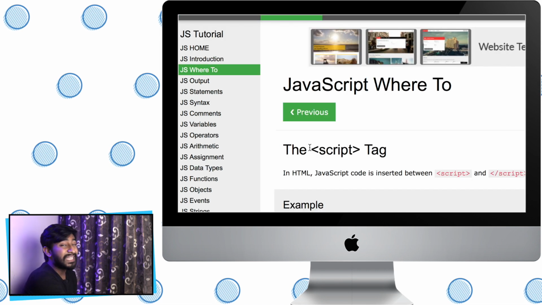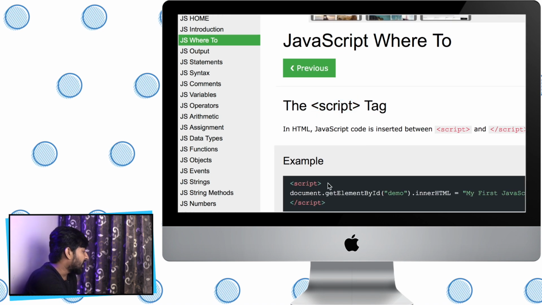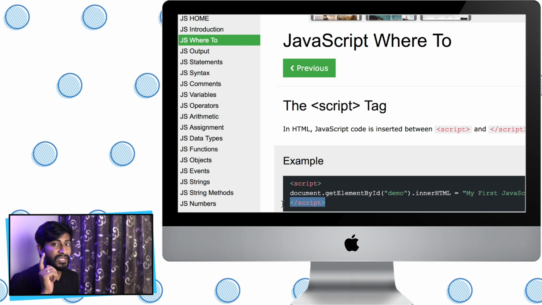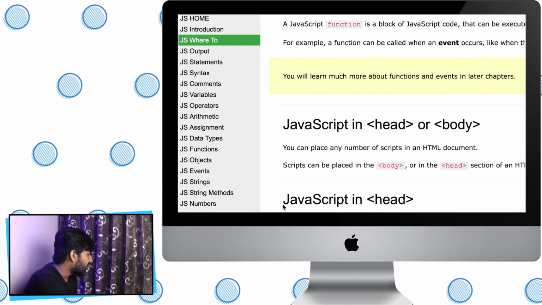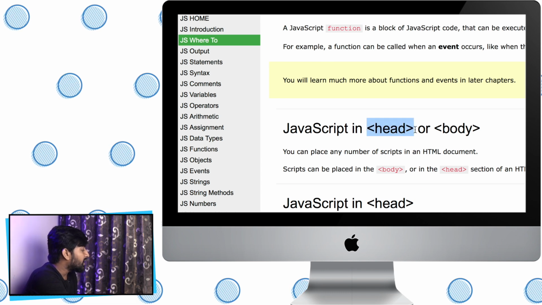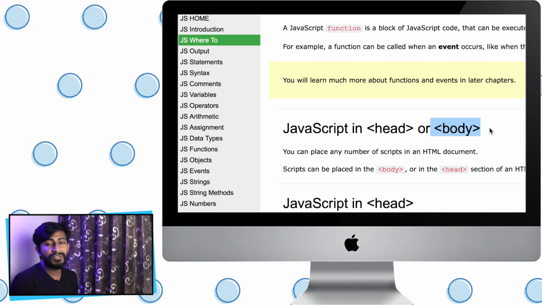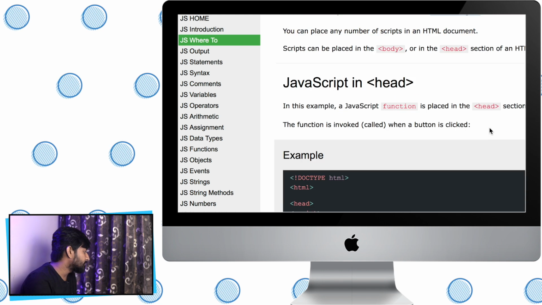First of all, the JavaScript based code is written inside the script tag. As you can see, we have to start the script tag, write all the JavaScript based code here, and then we can close that script tag. So this is the format in which the JavaScript based code will be written. Now where we can write this script is also defined here. The script can be written inside the head, or maybe inside the body, or maybe in both of them. So there is no restriction about where to define the script. We can define the script anywhere inside that HTML document.